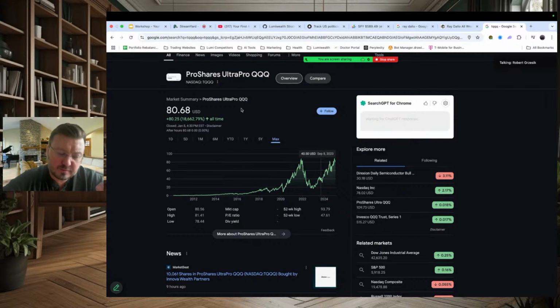And basically what this does is it takes that NASDAQ, the QQQ, and triple leverages it, right? So in other words, if the NASDAQ is up 1%, this thing will be up 3%. But if it's down 1%, it will also be down 3%. Okay, so it is much riskier. But the returns are crazy if you look at it over a long time period.